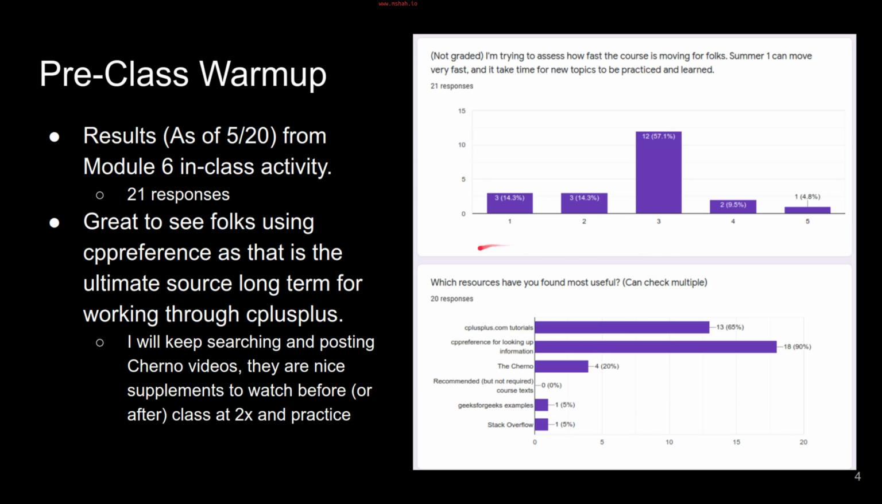For folks who haven't completed this, please do check in because I want to make sure we're moving at about the right pace. So far, the majority of folks who have answered think that we're moving at a pretty good speed as far as C++ topics. I don't want to go too fast and leave everybody behind, but I don't want to go too slow that folks get bored. And summer one's just fast, so I want to be careful here. So thank you for that.